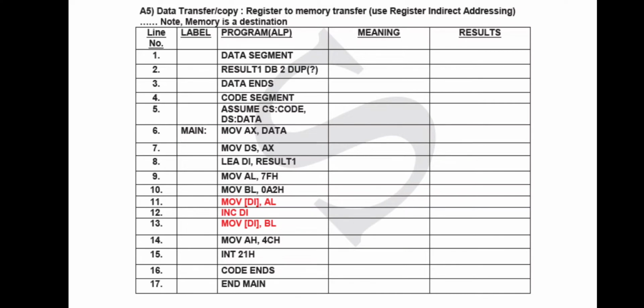DUP means duplicate location. We are reserving 2 bytes of data in the data segment memory. The question mark means we are not initializing any value, we are just reserving 2 bytes in the memory for storing. And this is where the data segment ends.